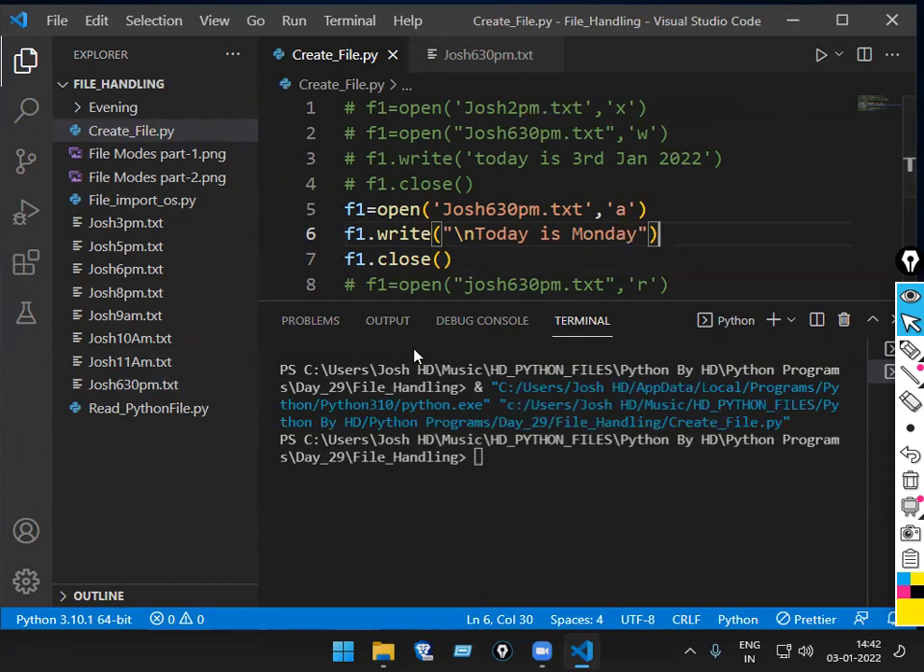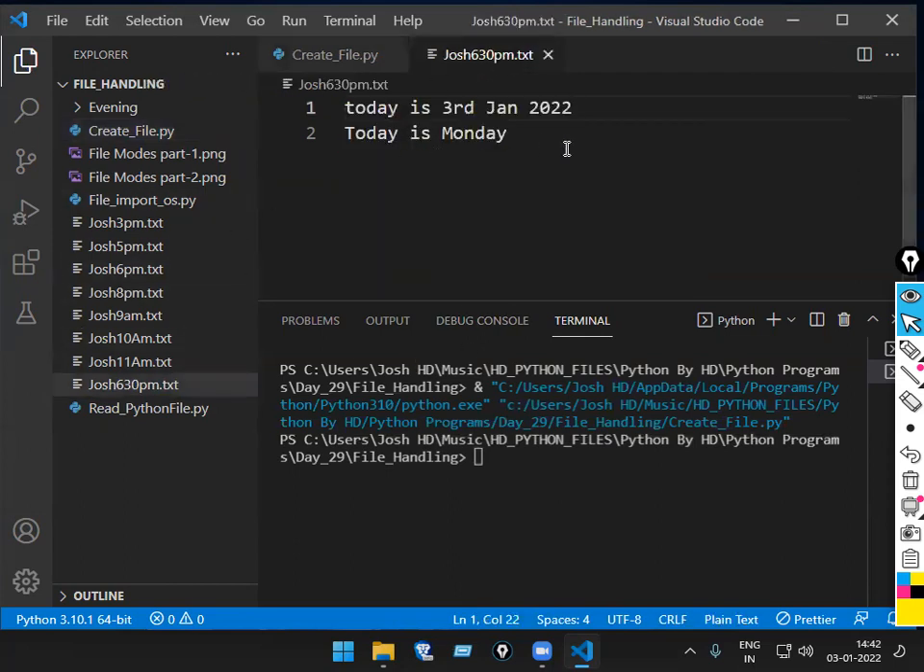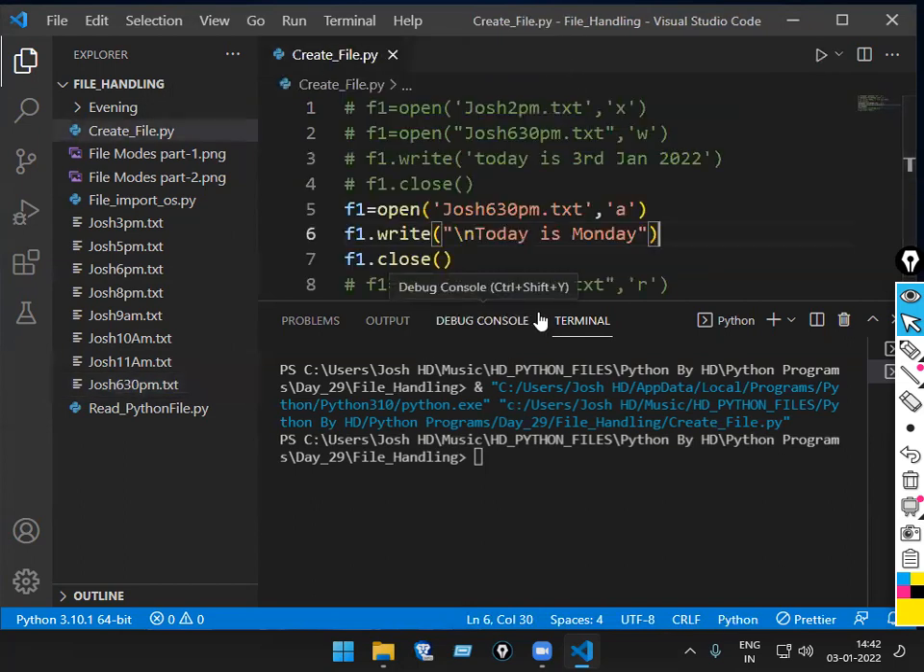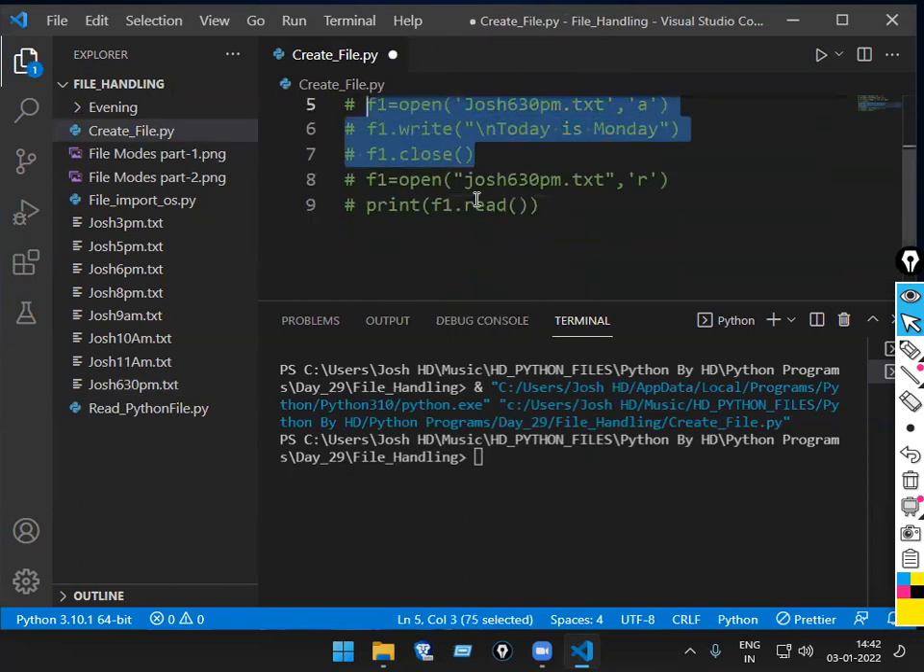It happened, but we're not able to see. Let me open the file. See there. Today is Monday came on the next line. So what happened in append mode? If the file is not there, it will create it. If the file is already there, it will continue from where it was left. Okay. Now R mode.